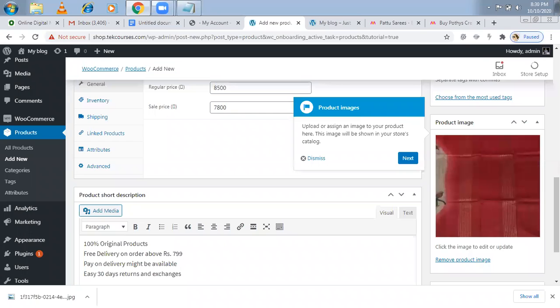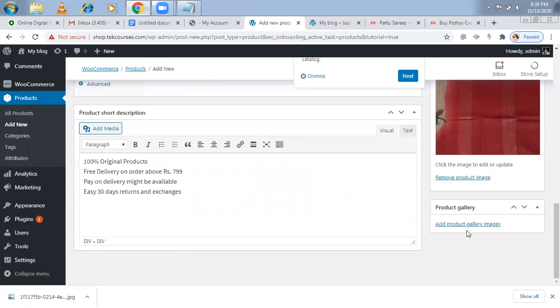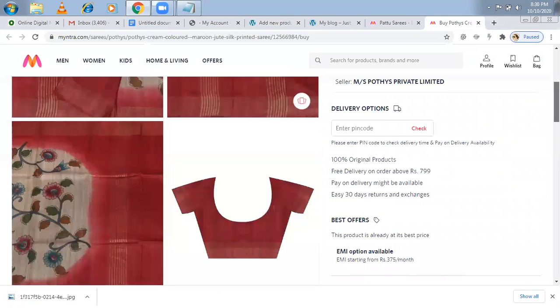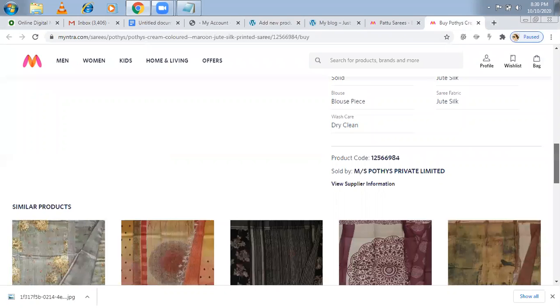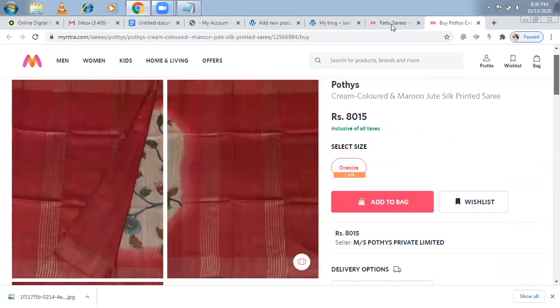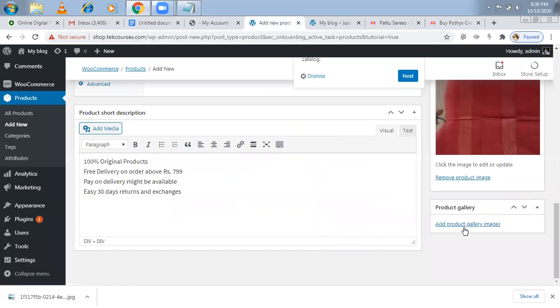Okay. This is one image and this is the product gallery images, because you might have seen on most e-commerce websites, they show not only one image, 3 to 4 images. In the same way, you can upload a gallery of images. It is not mandatory. If you have more images, like other different angles you want to show, you can go for the gallery images.